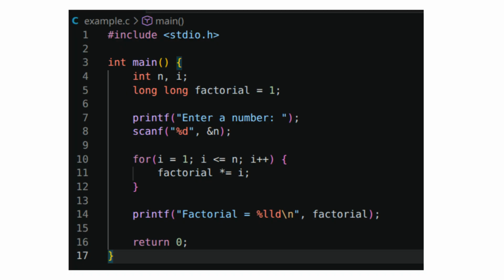Now here comes the heart of the program, the for loop on line 10. Let me slow down here because this is where the real magic happens. The loop says start i at 1. Keep going as long as i is less than or equal to n, and after each round, increase i by 1. So basically, it's going to run from 1 all the way up to the number the user entered.